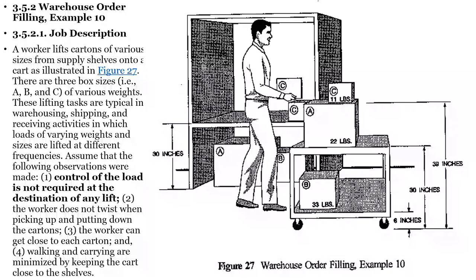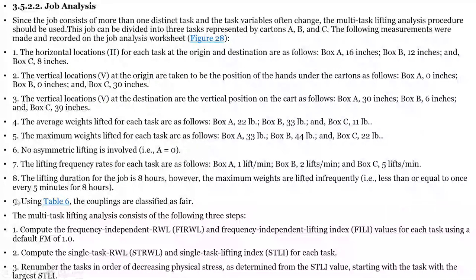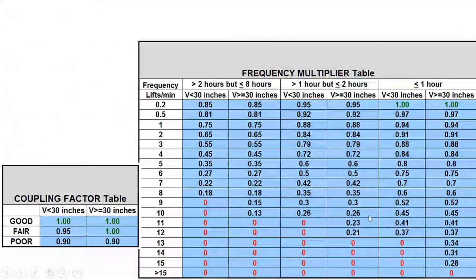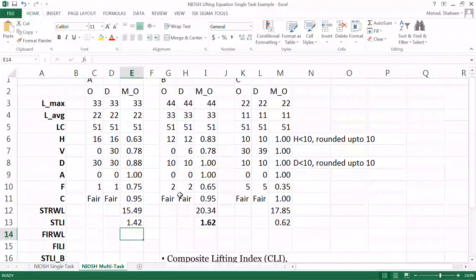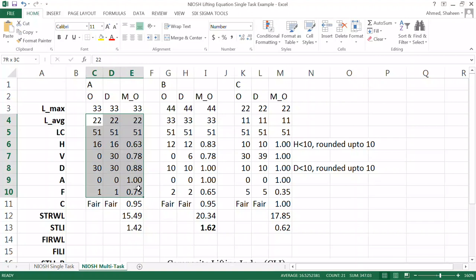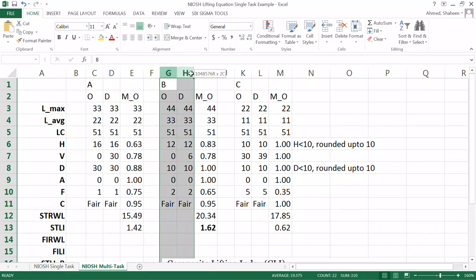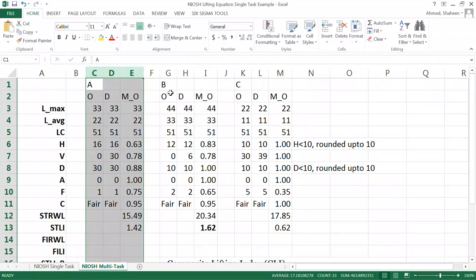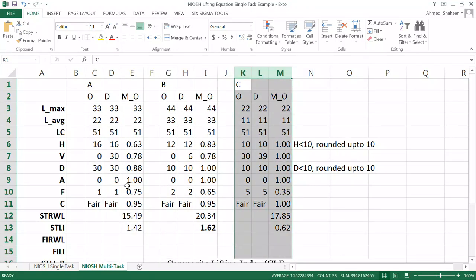I'll also post a link directly to this work task on the CDC website, so you can see the manual where it was taken, and some more numbers and definitions. And then I have extracted all of these values in Excel here, and as you have seen how we got these different multipliers for single task, you basically do the exact same way. So first we're going to see the lifting index and recommended weight for single task. The person is doing three different tasks, lifting box A, box B, and box C. So there are three boxes like that.